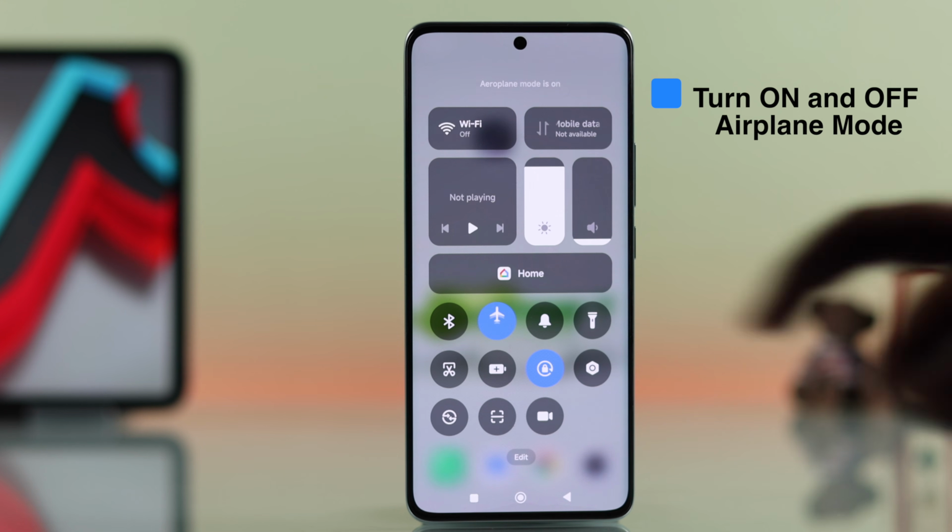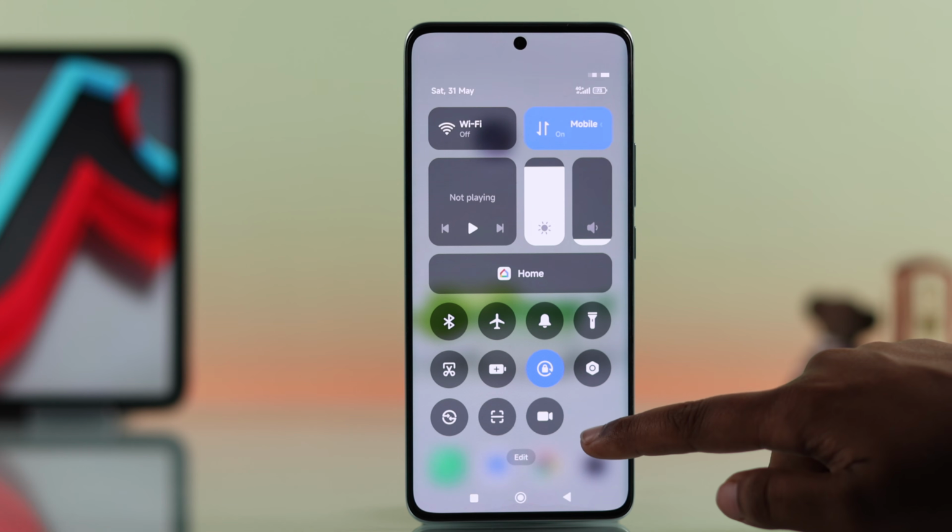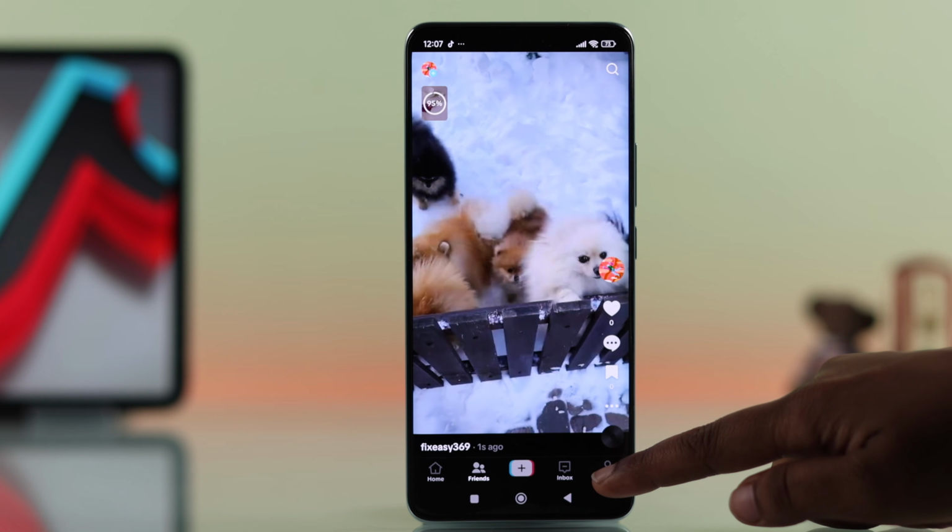Or turn on airplane mode, wait about 30 seconds, then turn it off to refresh your network. Now give your upload another shot.